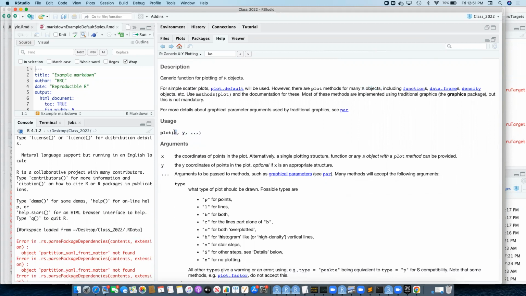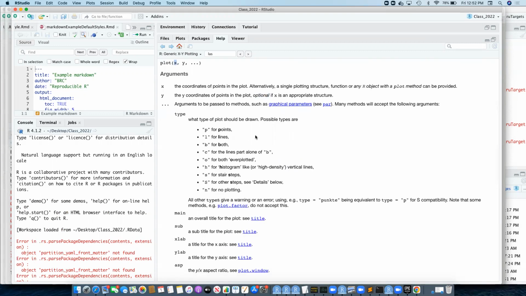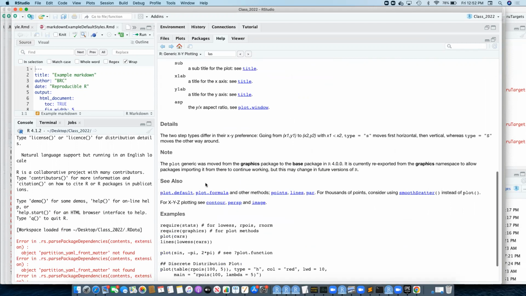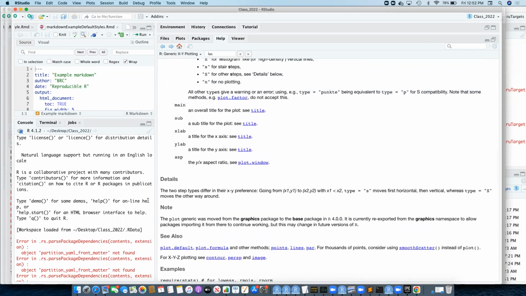We're only giving it one value, a vector. Those are the coordinates of the points in the plot. Y, the Y coordinates of the plot, is optional if X is an appropriate structure. So actually Y isn't required. We can just give it X, and as we saw, it plots the values in X versus their index. And then we can see we have all these options like type, which we went through, but there aren't as many options as I've shown you.